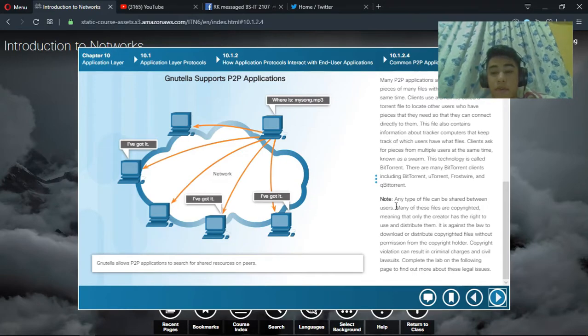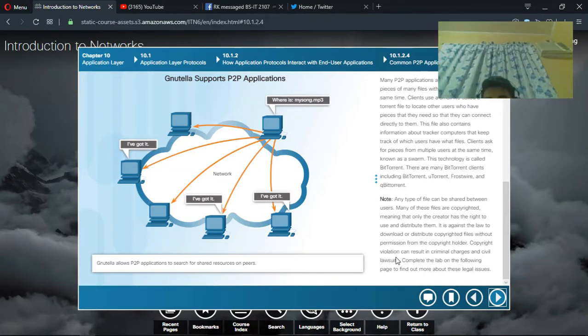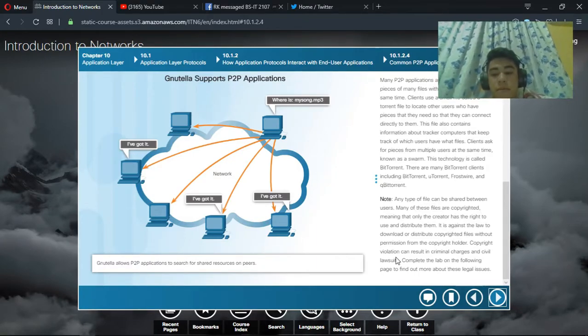Note, any type of file can be shared between users. Many of these files are copyrighted, meaning that only the creator has the right to use and distribute them. It is against the law to download and distribute copyrighted files without permission from the copyright holder. Violation can result in criminal charges and civil lawsuits. Complete the lab on the following page to find out more about these legal issues.